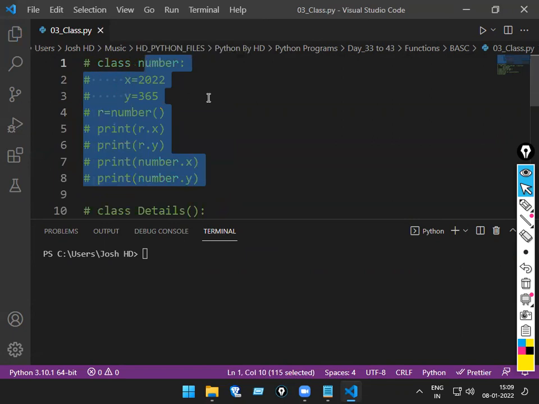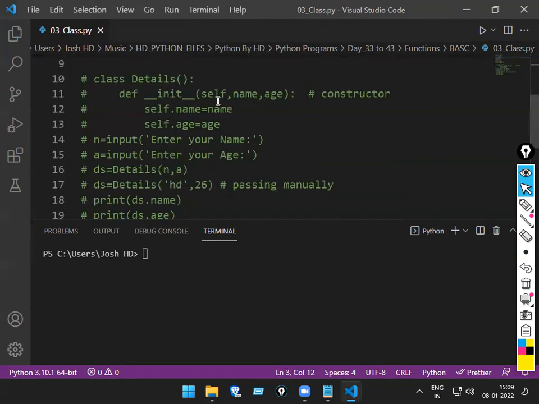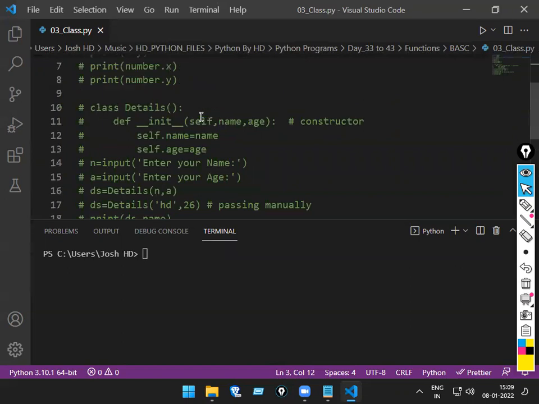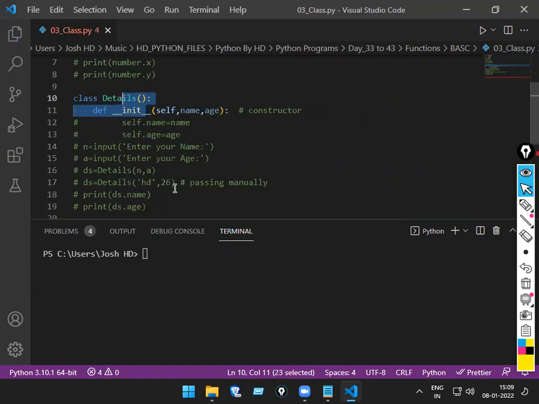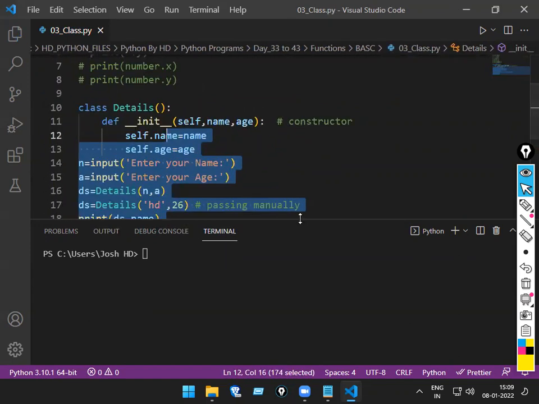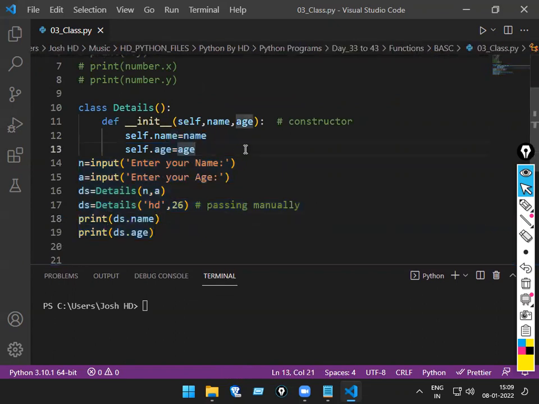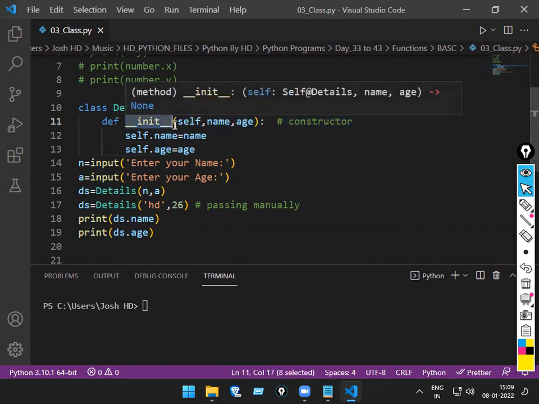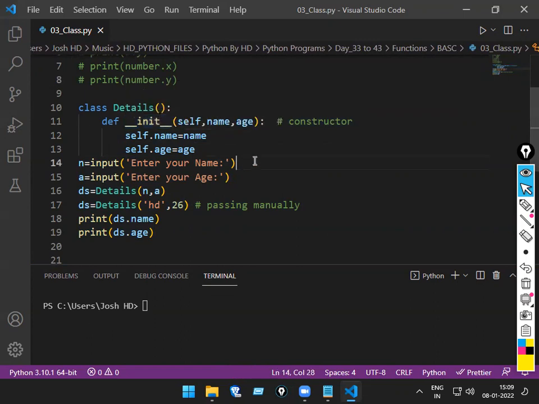Now focus again here. It is basic, okay? Don't get tense. Focus again here for 5 or 10 minutes. What is the class name? Details. And what is inside the class? A function. You can see two underscores and init. It is not int, it is init.